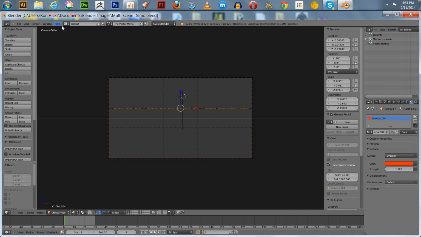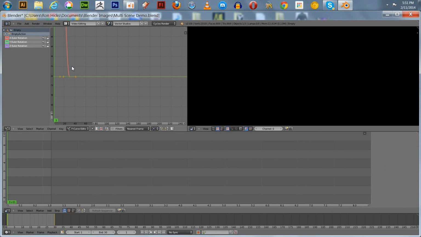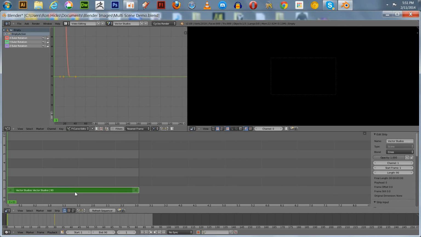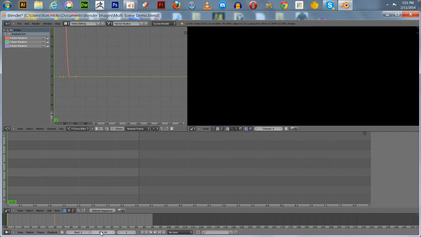So now here's the part I figured out. We go to the video editor, and we're going to have 3 of these scenes. So this is going to be a total animation of 90 frames. And then you go down here and you add your scenes. I'm going to say Vector Studios. Wait a minute, I got to back up here. We got to delete that. It doesn't work this way. You got to do it as 30. Yeah, this is a trick here.